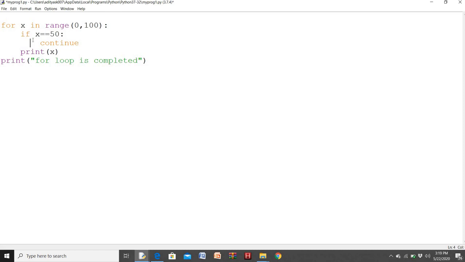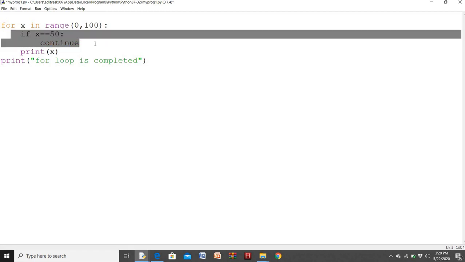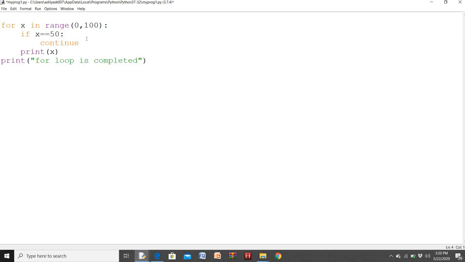Coming to this continue statement, it is pretty simple to understand. We already know that if the break statement is applied, it comes out of the entire looping part. What the continue statement does is, it doesn't come out of the entire loop, but it skips this particular execution. So if x is equal to 50, it will not execute this part. Whenever I type in continue, it won't print this 50.